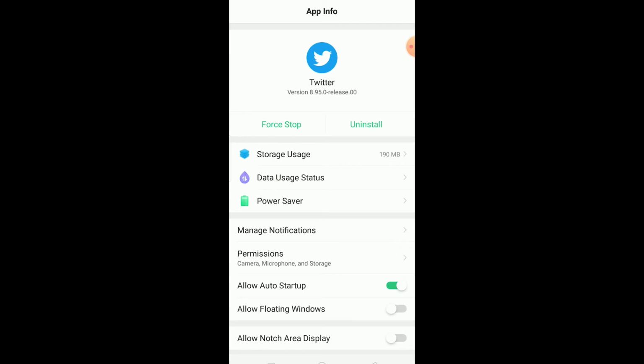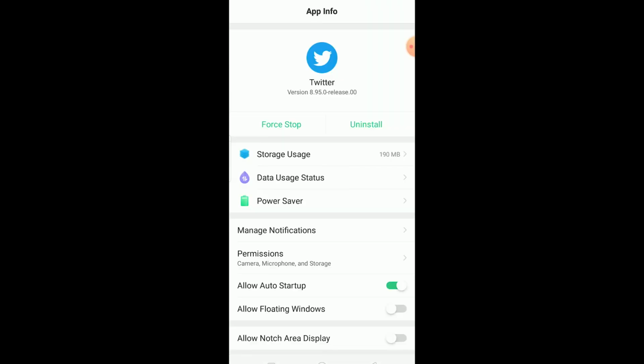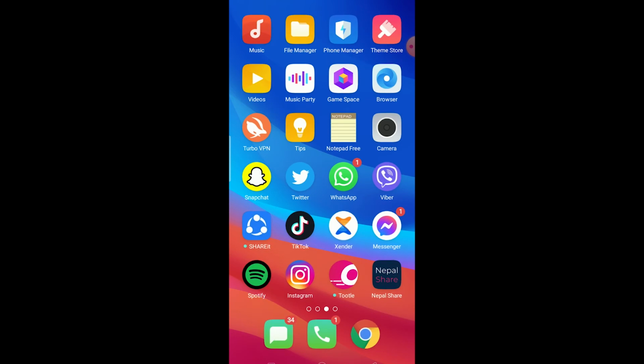And after that, just click on permissions over here, and on permissions, make sure all the permissions are turned on. Some of my permissions are turned off, but don't worry, I'm going to turn them on. And you guys should also turn all these permissions on. Okay, after turning on all the permissions, just try to log into Twitter again and your problem should be fixed.